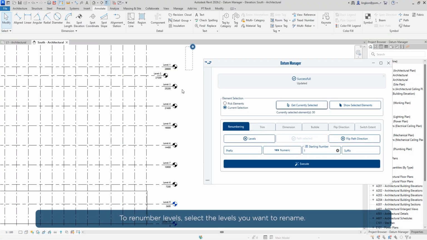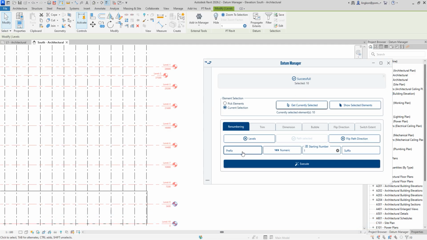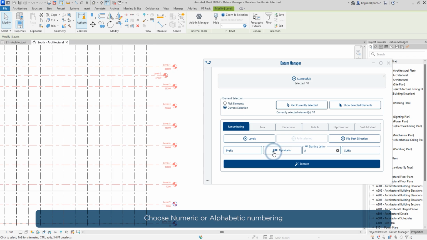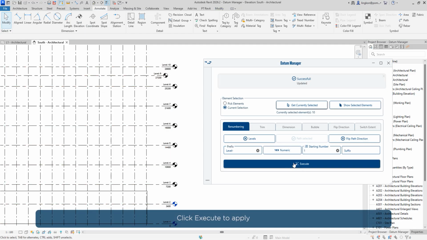To renumber levels, select the levels you want to rename. Choose numeric or alphabetic numbering. Enter the starting number and any prefix, for example, level. Click Execute to apply. Just like grids, you can also flip the direction if required.